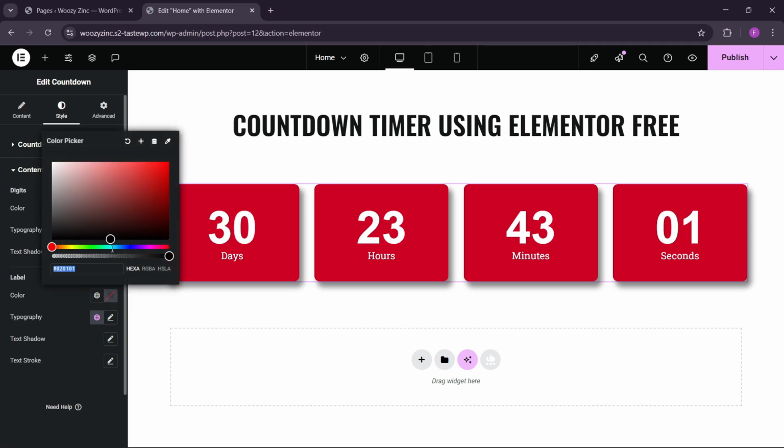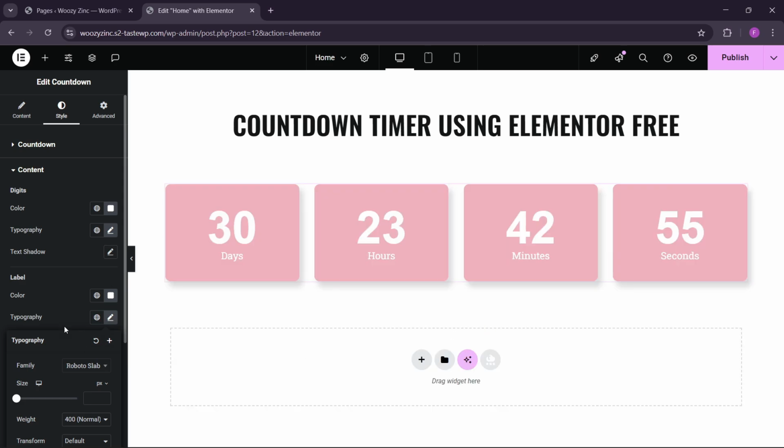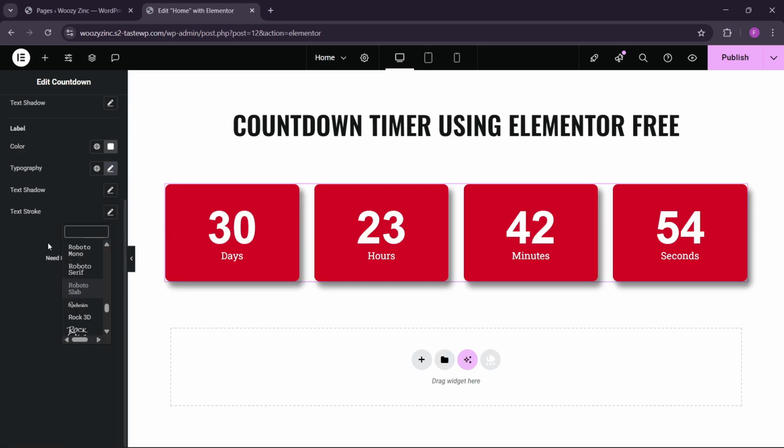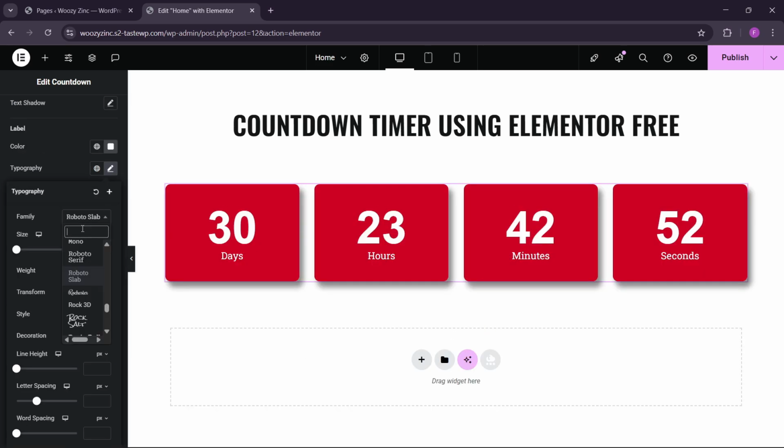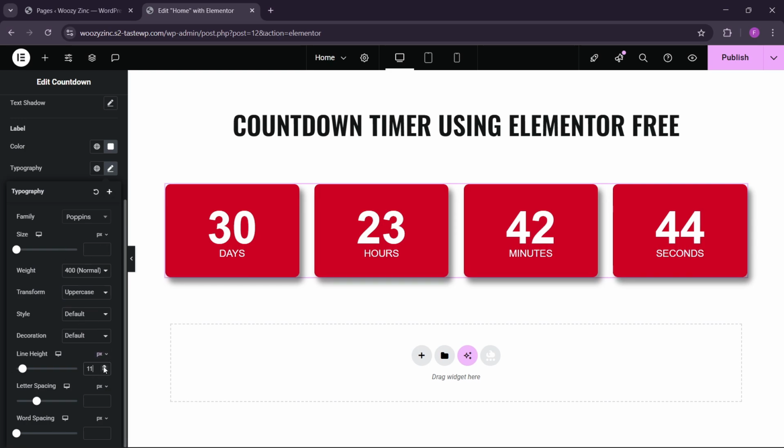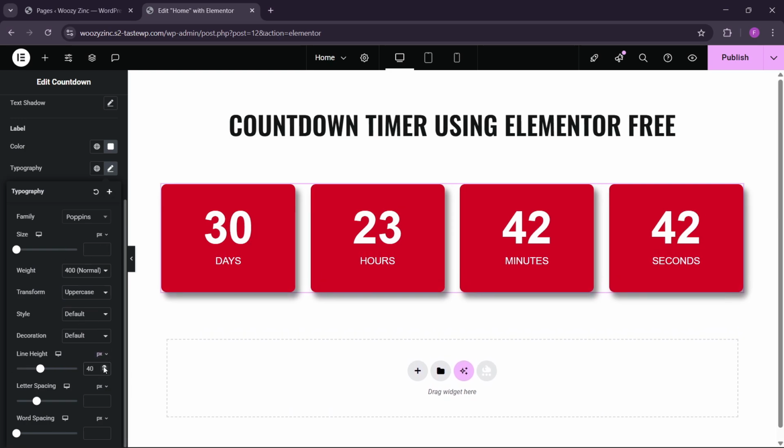Also you can change the description color. Suppose I want to show this white. Here also we can use any other fonts. So let's use some other fonts like Poppins again. And here we can make this uppercase. Okay, like this. Also we want to have some line height, so we have some gap between that.